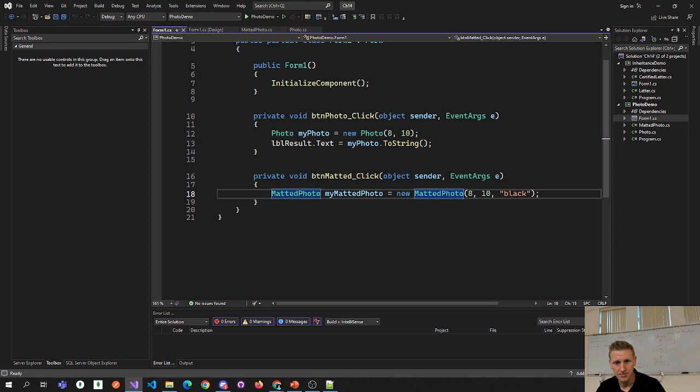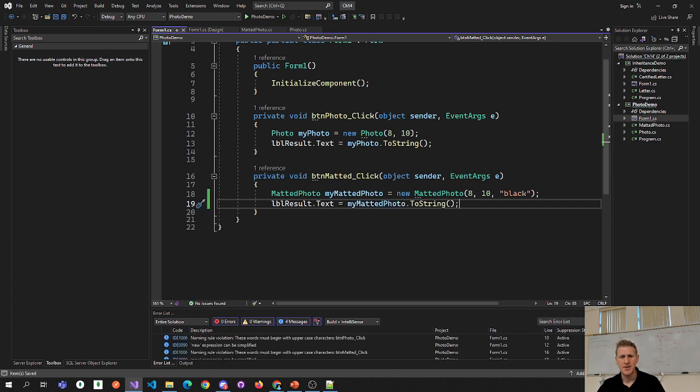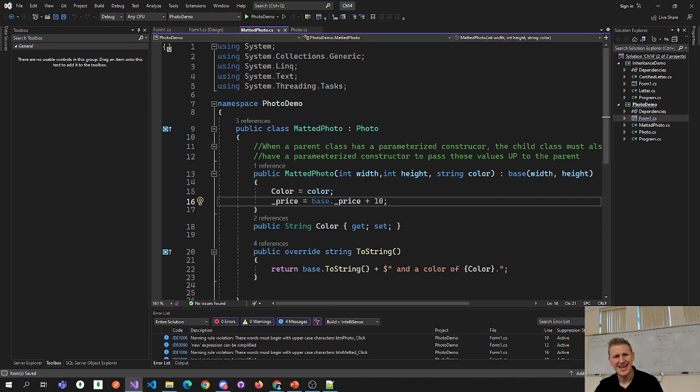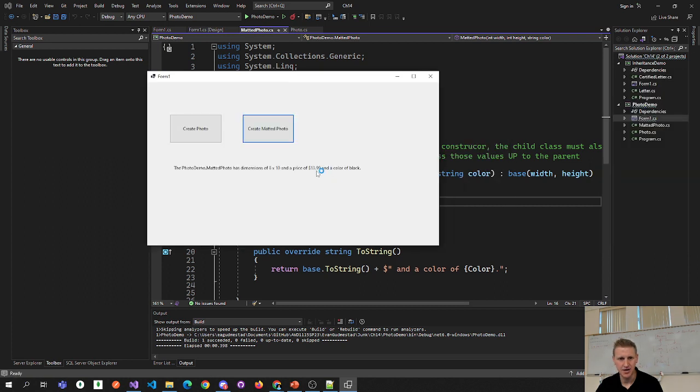And go back into here. Here's what I didn't finish. Label results.text equals my matted photo toString. Now the 8 by 10 should be $3.99, if my addition worked. Plus base price equals base price by 10. Again, I'm kind of skeptical if that's going to work. Let's see. Okay, it worked. Base price did get the $3.99, and we added in 10.